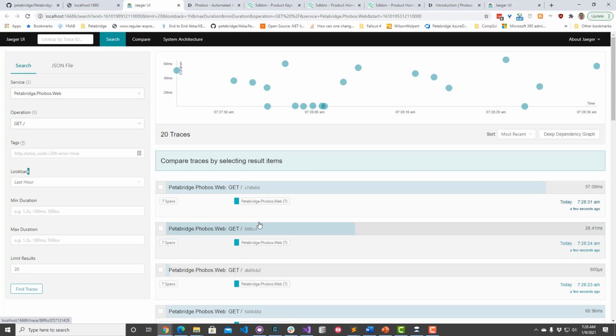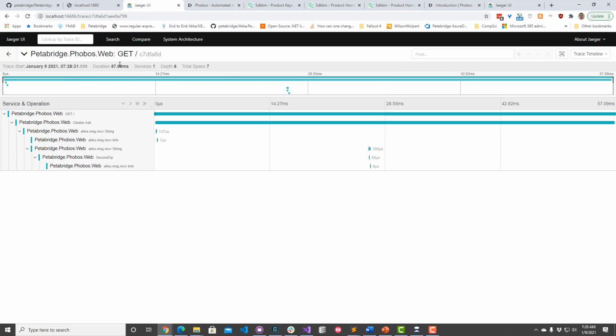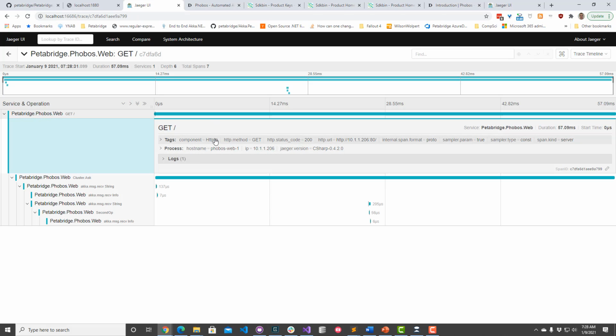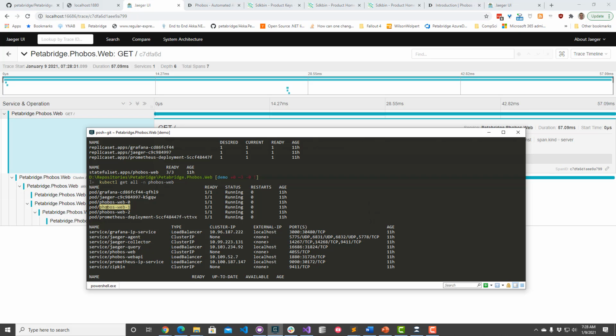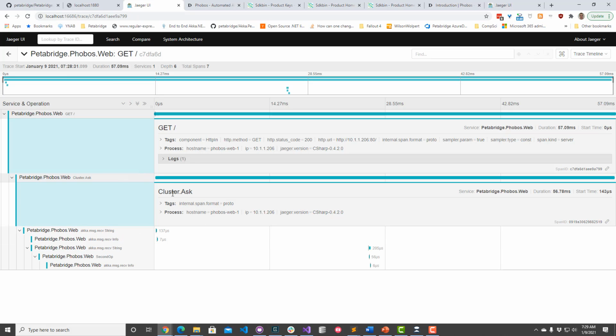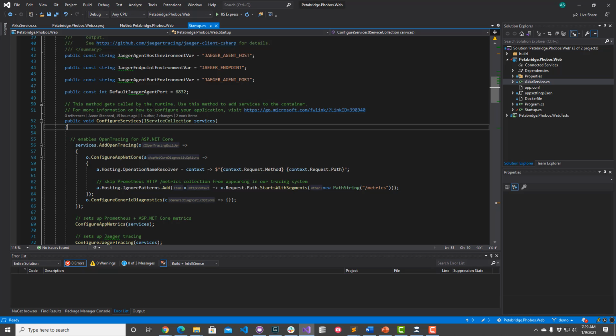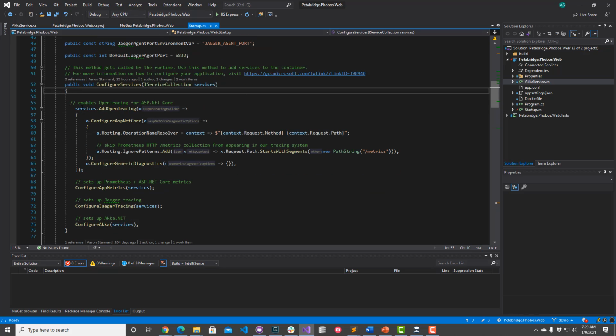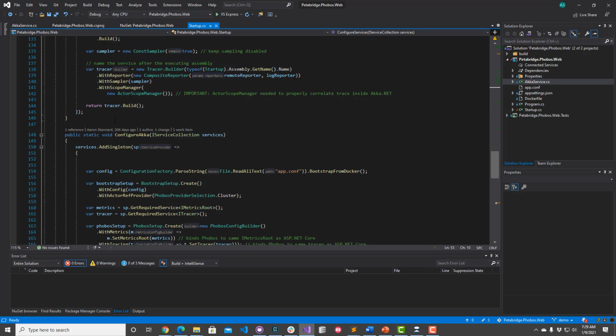Each one of these correlates to one HTTP request where I tried to access the root part of our website using a GET request. If I drill into this, we can see that it took about 57 milliseconds for this operation to complete, and that our GET operation was originally received by Phobos Web 1, which is one of our 3 instances running inside our Kubernetes cluster. And then from there, we created another little sub operation here. This cluster.ask operation is something that I generated manually inside our ASP.NET Core application by calling our OpenTracing ITracer.